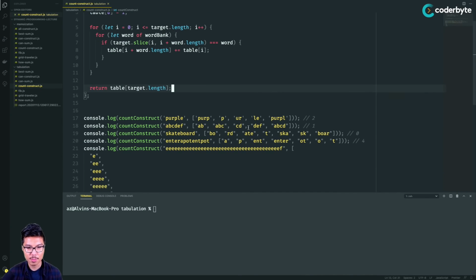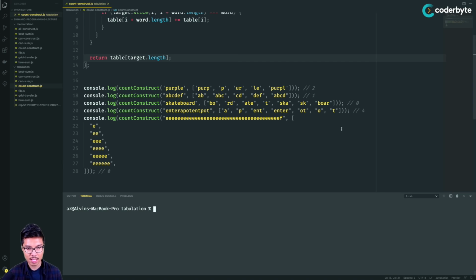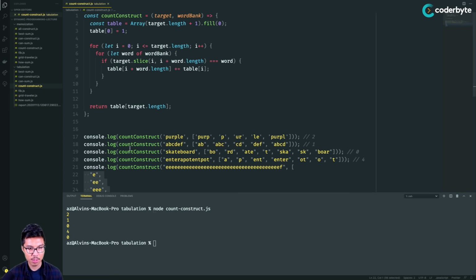Cool. So I have some examples below with their expected results. Let's give this a shot. Count construct. So I get 2, 1, 0, 4, and 0. Notice that we have a fairly large example which should return 0, right? You can't possibly generate this final F here because your word bank only contains a bunch of E's. And it ran fairly quick. So this solution's looking pretty good.